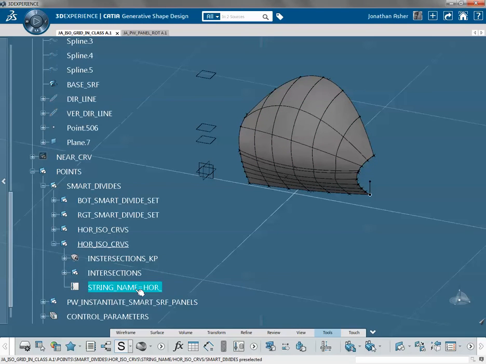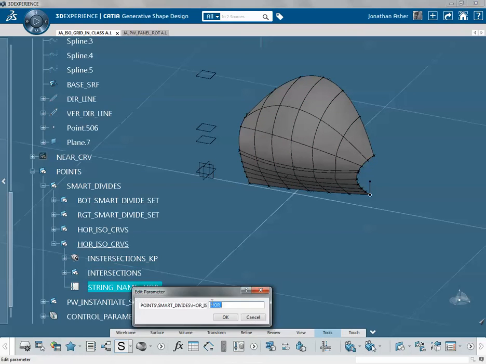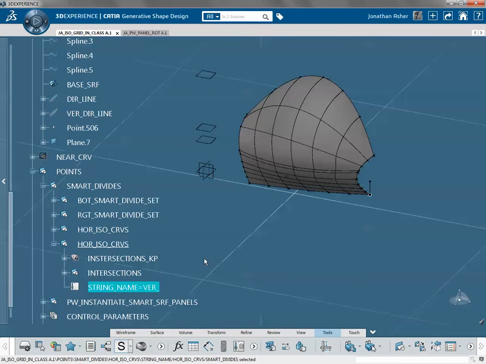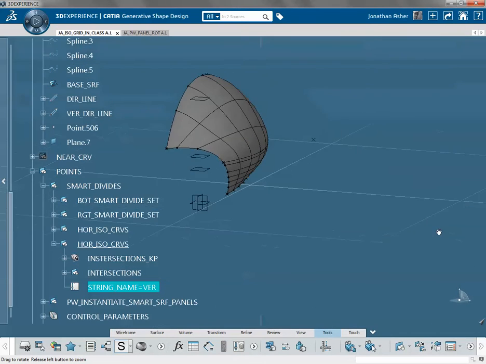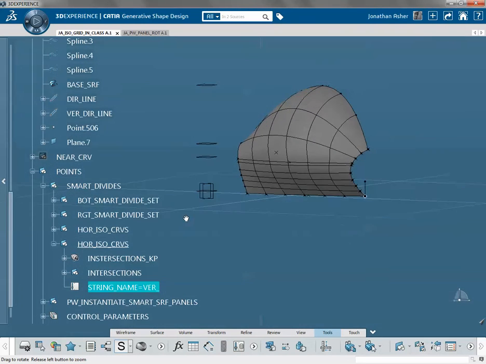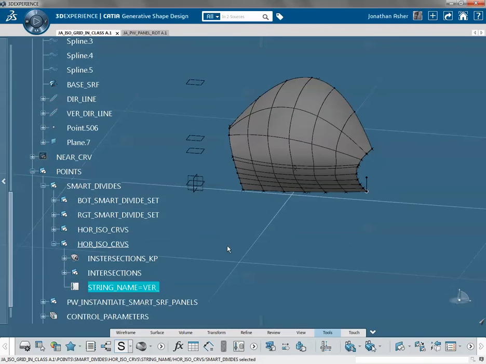And this time we're going to change string name. If you expand that second horizontal isocurves, there's the intersections KP, intersections geometric set, and then string name hor. We're going to change that to VER underscore. So that's vertical. Click OK. And there's an ISO grid.